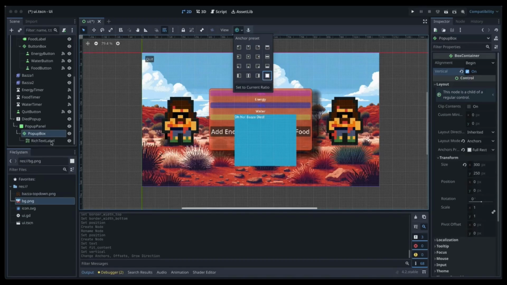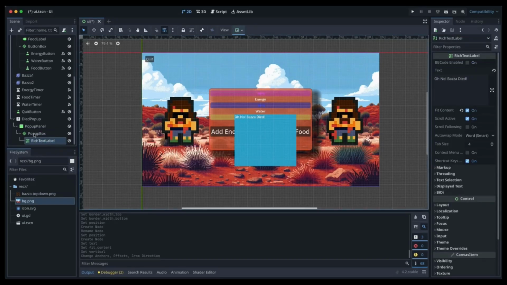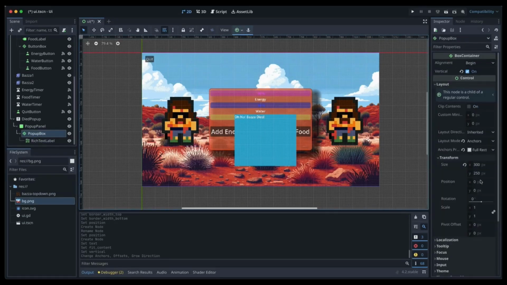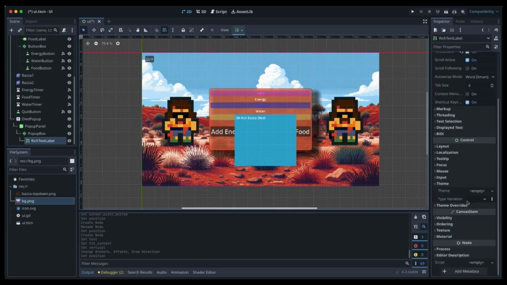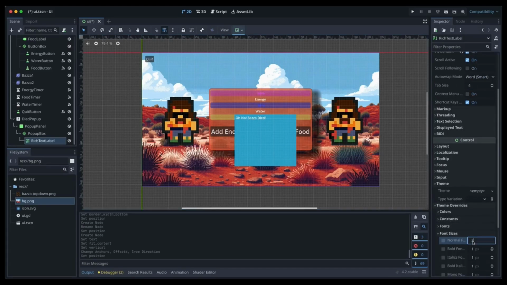But I reckon that text is a bit small. So let's go to our, oh, hang on. Did we get that off the edge? No. So let's go 5 and 5. There we go. Now, our rich text label, we want to make this a bit more impressive. So let's go to our theme overrides, our font sizes, and our normal font. What's this going to look like? It's 20. I think we can go bigger. 30. There we go. Oh no, Bazza died. And we're upset about it.